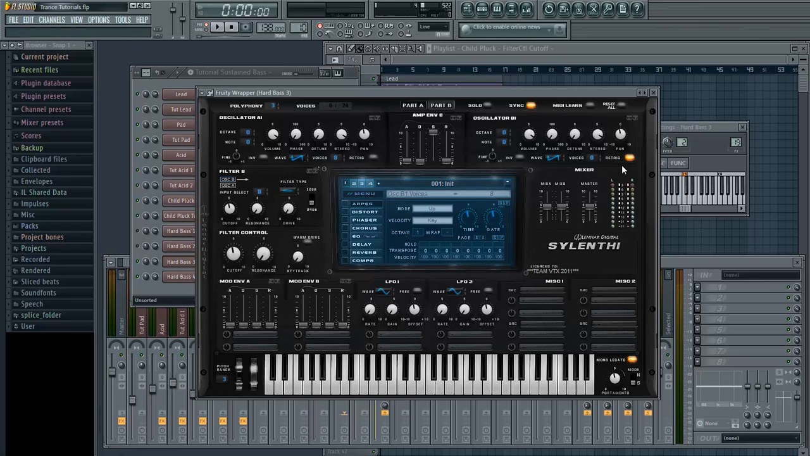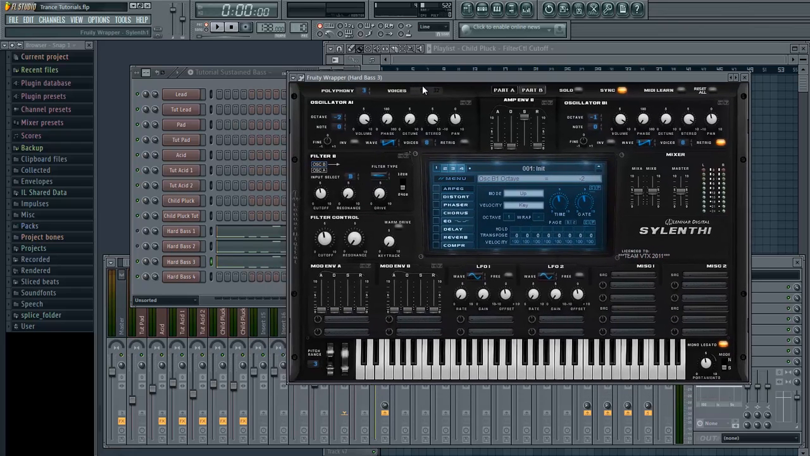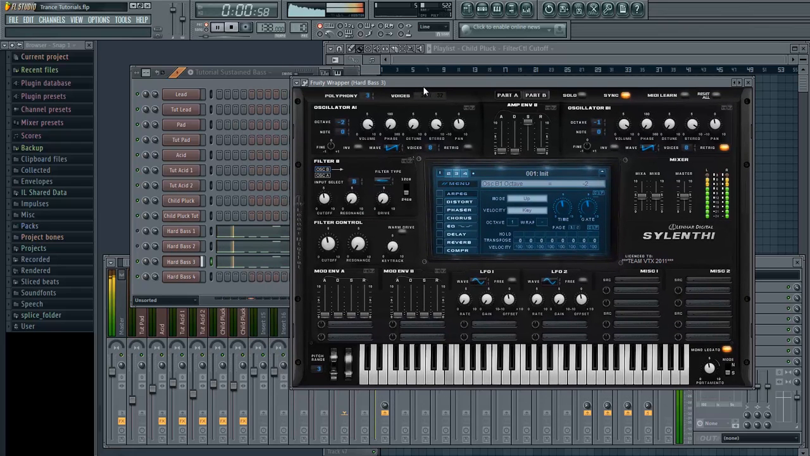Alright, so we're on part B right now. I think I'm going to keep 2 of them with retrigger, and one of the oscillators will be 2 octaves down on part B. That's sounding good.